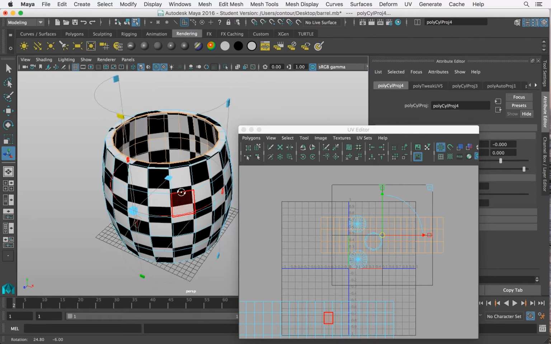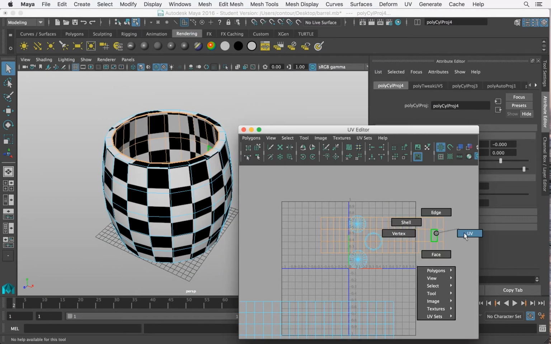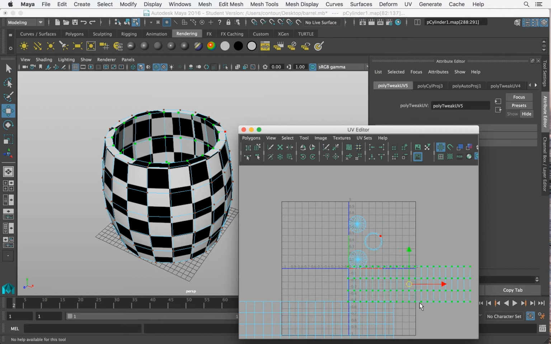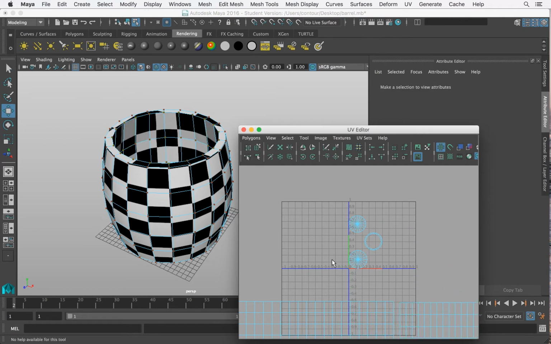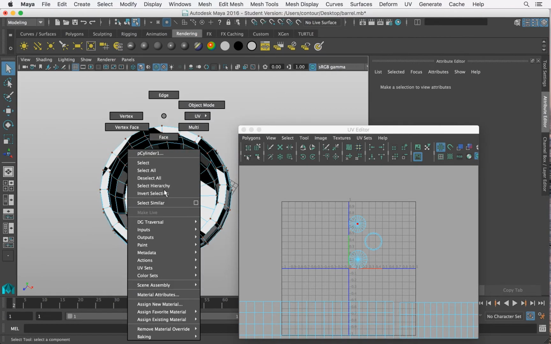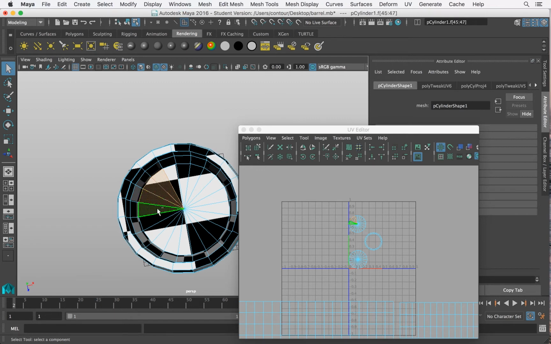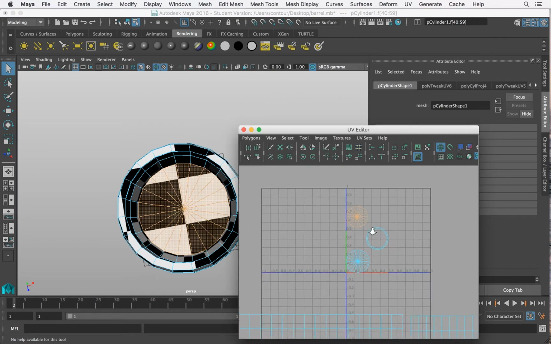Okay, that's pretty good. So I'm going to come over here, grab my UVs, Command and right click, go to shell, and move it down out of the way because I'm finished with that for now. All right, let's go to the bottom. I'm going to select these faces all the way around.